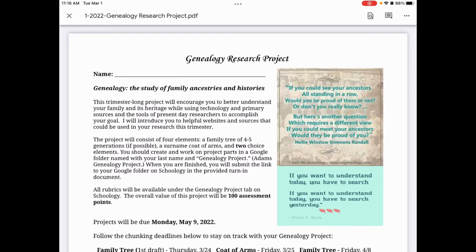It consists of 4 elements: a family tree of 4 to 5 generations. This family tree is not a biological family tree, so it may include step-parents or adoptive parents, a surname coat of arms, and 2 choice elements.